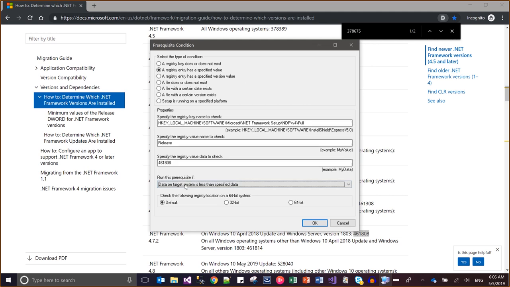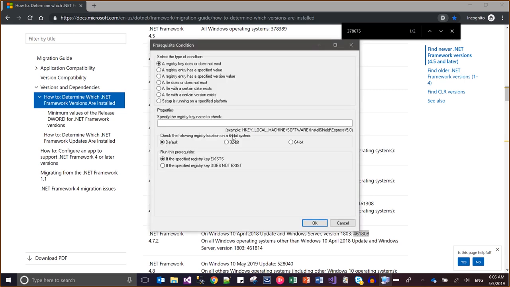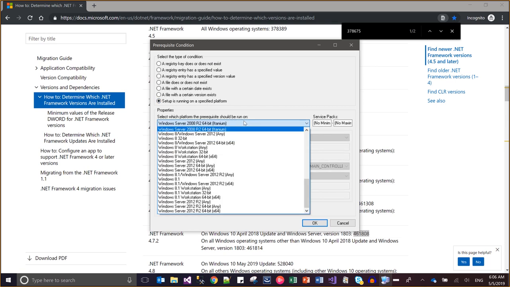We have given the data, and said that the data on the target machine is less than the specified data, right? Now check the following registry location on 64-bit location is correct, right? Now okay, now I will be adding one more condition, which is platform specific. So here I will be selecting Windows Server 2012 R2.